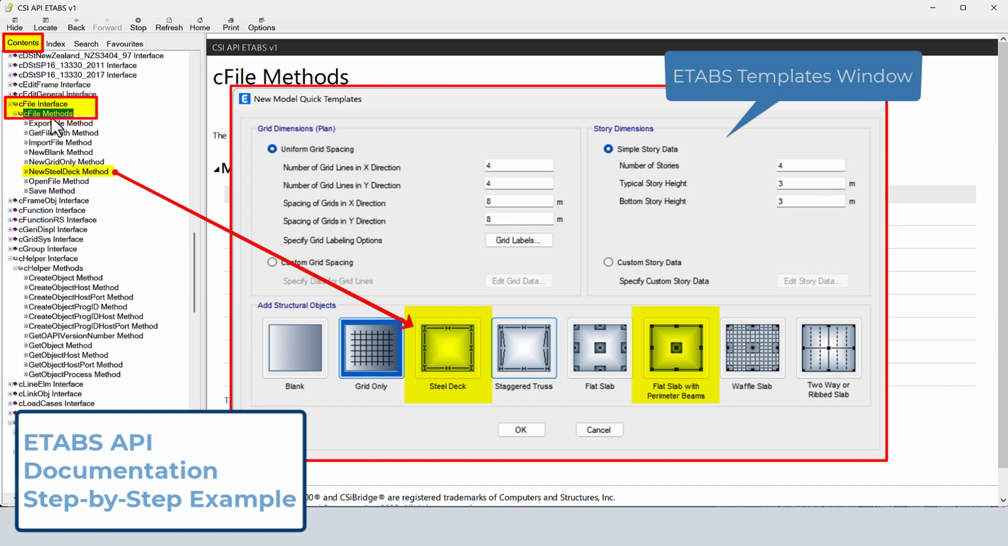I gather CSI added the NewSteelDeck template for the sole purpose we have been using the flat slab with perimeter beams, that is, to allow users to easily be able to create a complete and stable model, ready to go for analysis, from within the API. That being said, CSI is continuously adding additional functions to the API, so it could be that this list will expand to accommodate the other template models in the future.